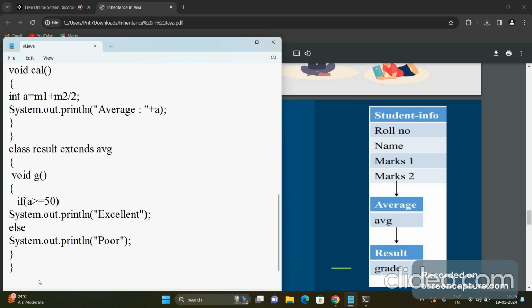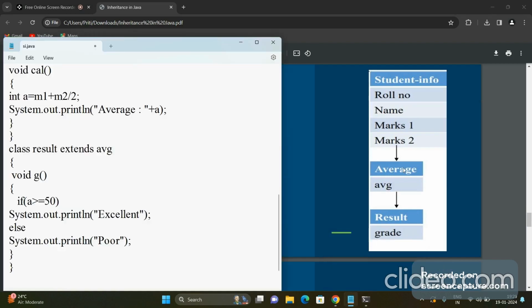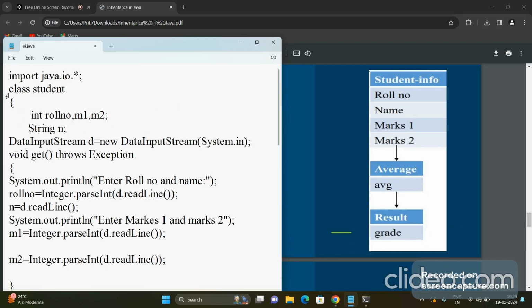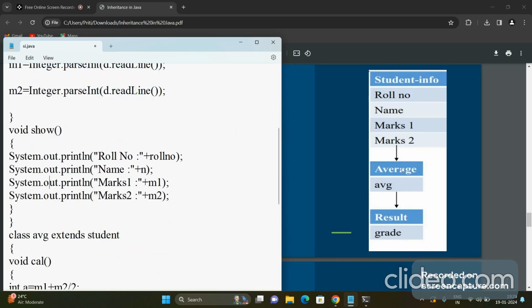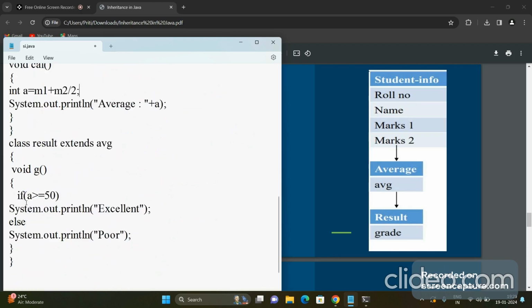So as I have given you the key hint, as per the number of boxes of class, write number of classes. So for student box, we have written student class with variable and read and write function done. For the average class, we have done the calculation because there is no need to read average. We have to calculate it from M1 and M2. For result class, we have to display a message like whether it is excellent, poor, distinction, first class, second class, pass, or fail. You can implement the way you want.